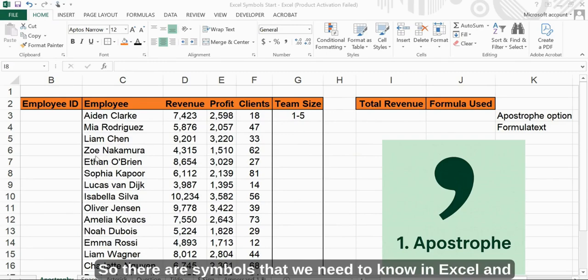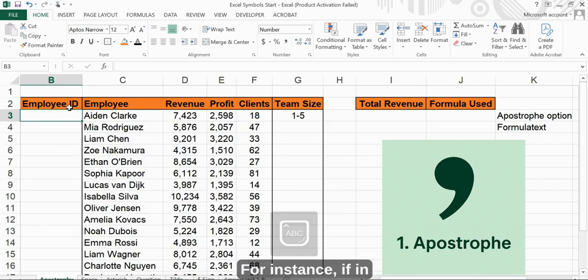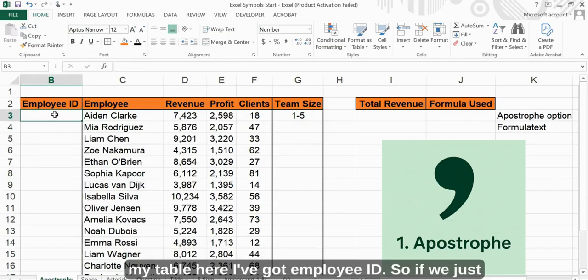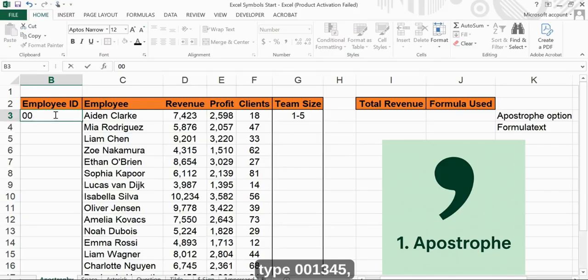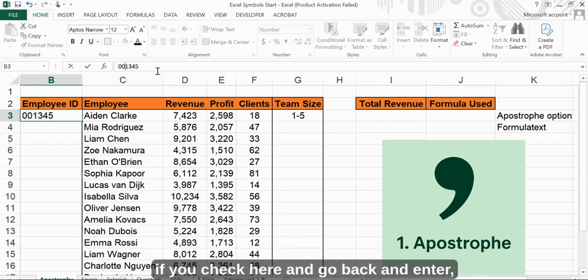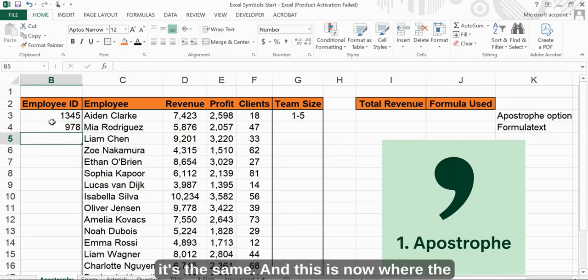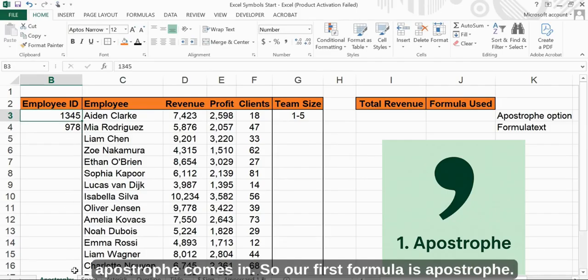So there are symbols that we need to know in Excel, and many people normally just look at formulas, forgetting that formulas are based on some tiny characters that can make them more useful and more versatile. For instance, in my table here I've got employee ID, so if you just type 001345, the moment you enter, Excel reads it as numerical data. So even if you go back and enter, it's still the same. So I say 001978, it's the same. And this is now where the apostrophe comes in.